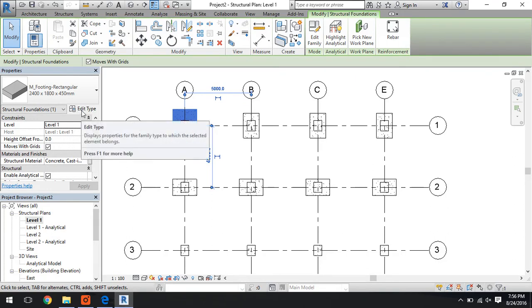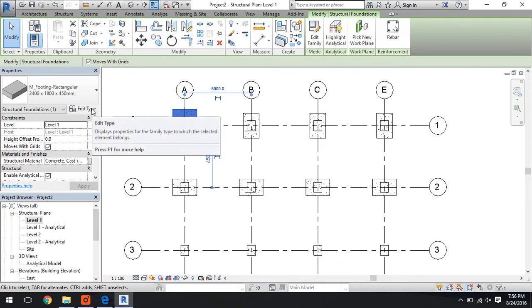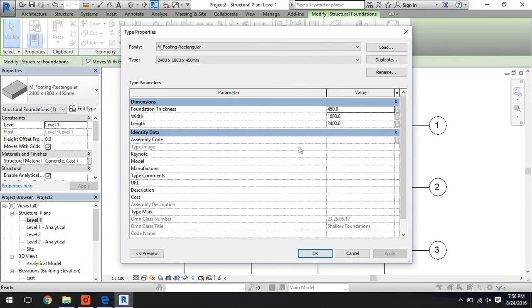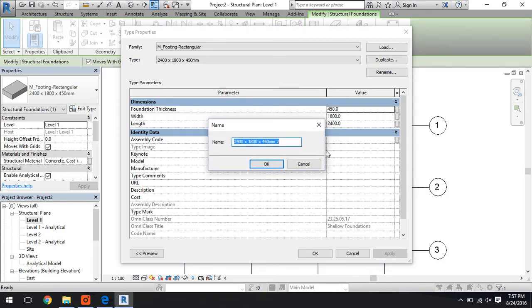So what I want to do is create the same type, made of concrete, but simply with other dimensions. After clicking on the isolated footing, I click on Edit Type, and then I can enter whichever values I want over here. But before that, I want to duplicate this footing rather than simply changing these values and having the same name, which is basically confusing. I will click on Duplicate, then enter the dimensions that I want.